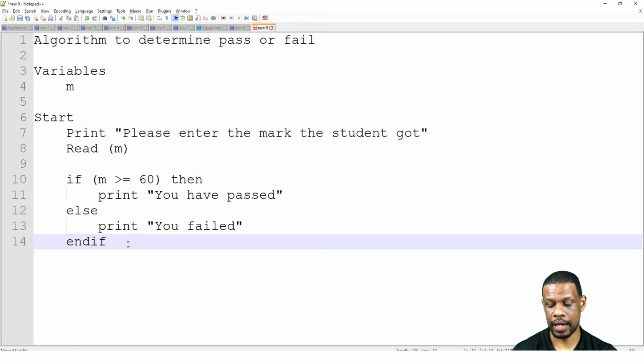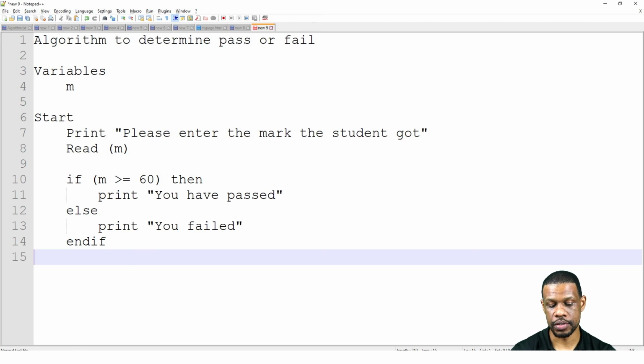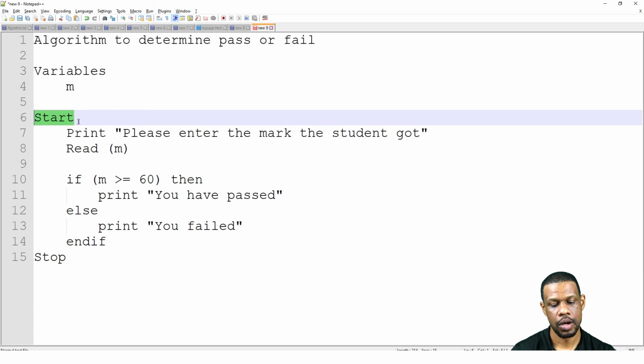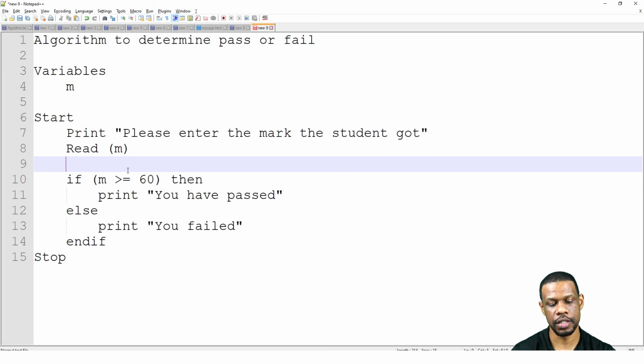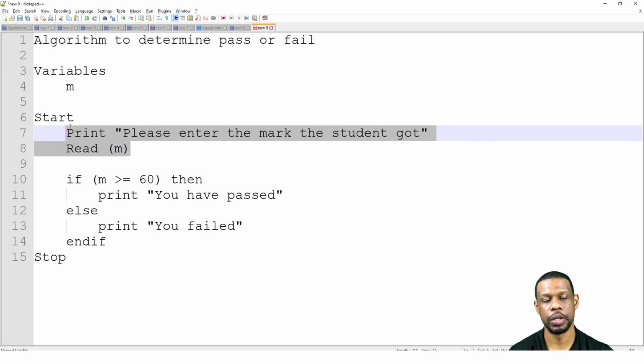And then at the end of it all, I will print stop. So what the computer does, line by line, is this. It says, okay computer, start, print, please enter the mark the student got. So this is what the human being is going to do. The human being is going to put in the mark that they got, which is M.